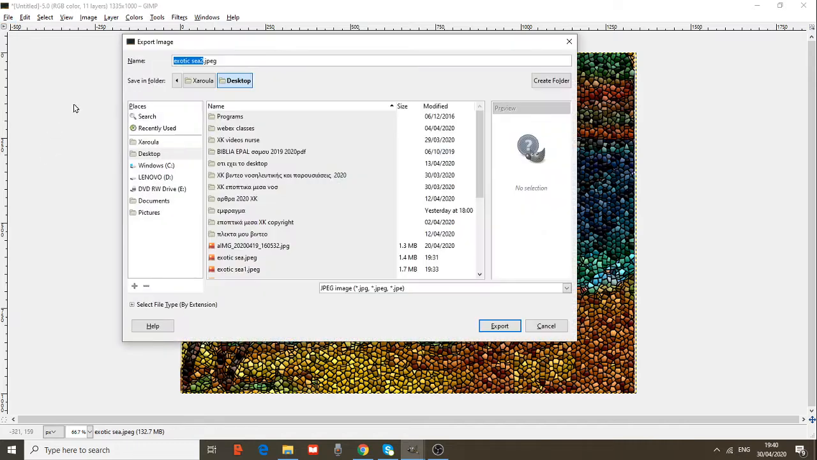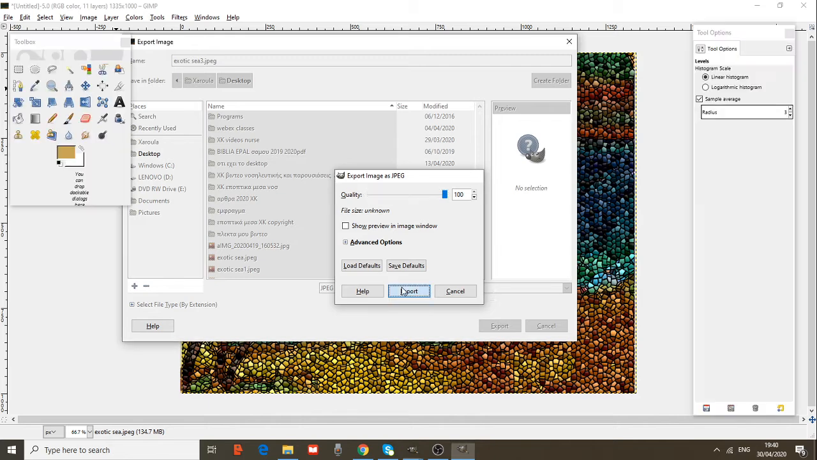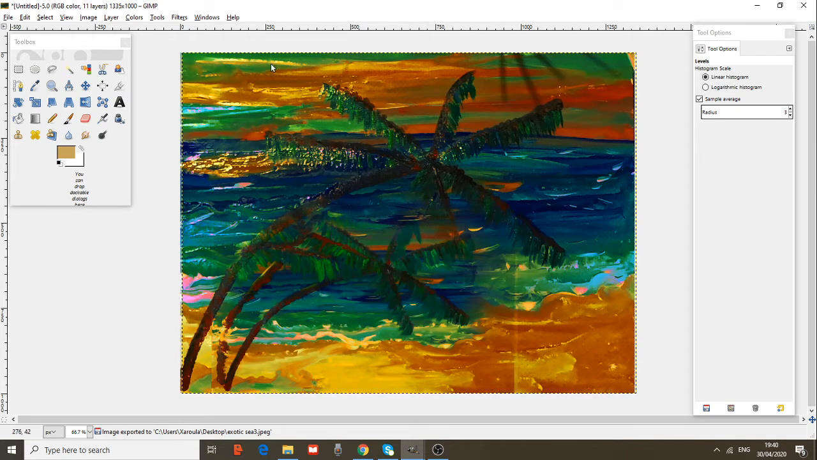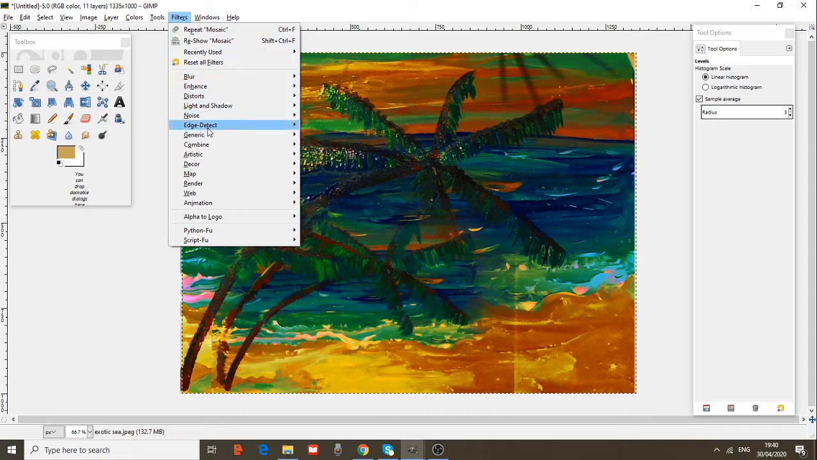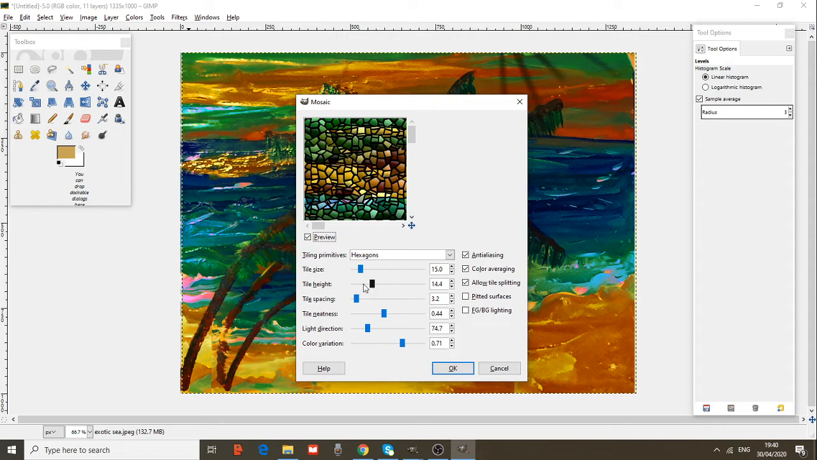Export as, desktop, export. I have an interesting result, but it is not my picture. So let's go back again. Let's try another mosaic. Not losing the first picture.